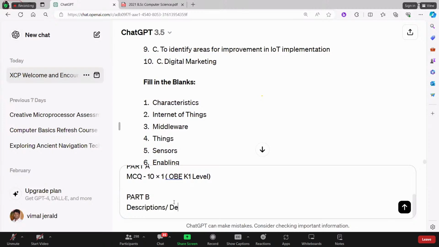Descriptions, definitions. Okay, this is 10 into 2, K2 level. Look at your K2 level. And I want 2 questions from each unit. I have to ensure the distribution of questions from every part of the lesson, every part of the unit.